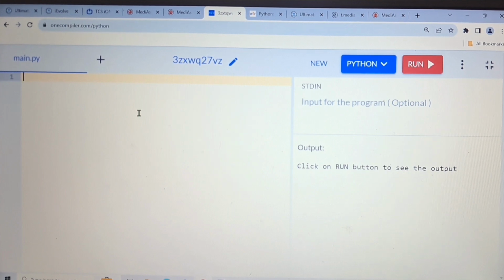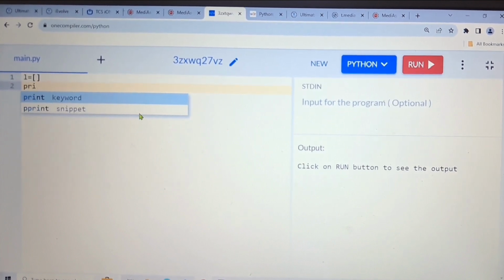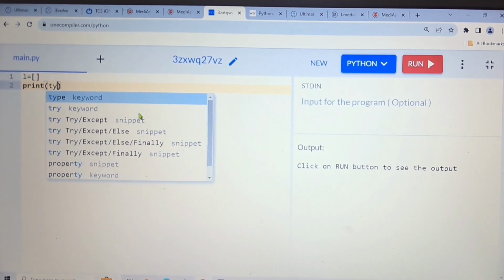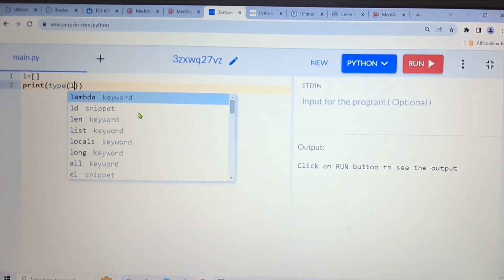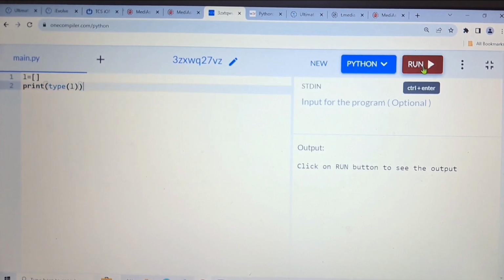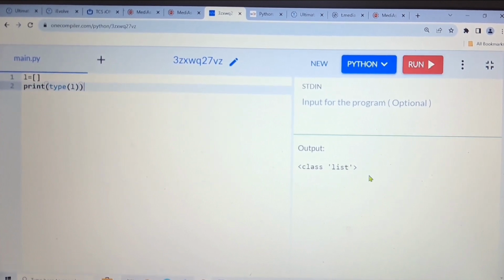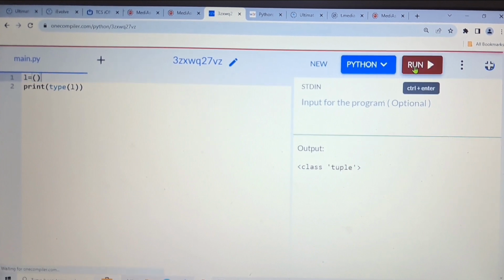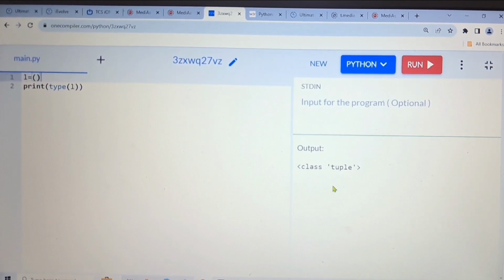If you remember, if you want to create an empty list, you can simply take any variable, then take square brackets, and if you print the type of this L, let me show you, it will return list only. And in the case of a tuple, if you want to create an empty tuple, we can directly take round brackets. Let me run and show you. See, it's a tuple only.